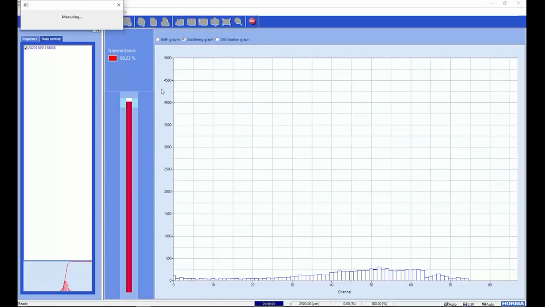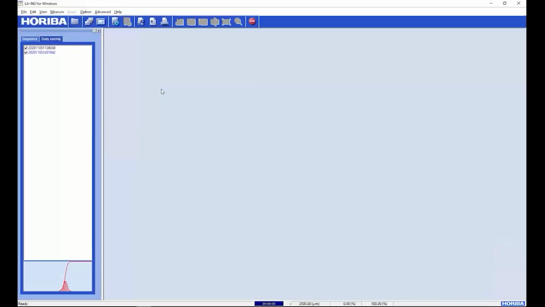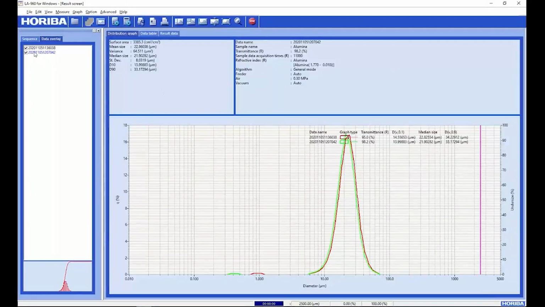And as you can see, the dry measurement is very fast. We measured the sample within 30 seconds, essentially. We had about 5 seconds of feeding time. So this is our results right here, our latest result.